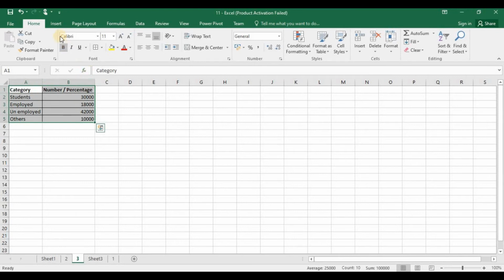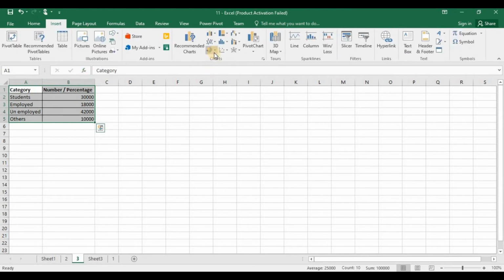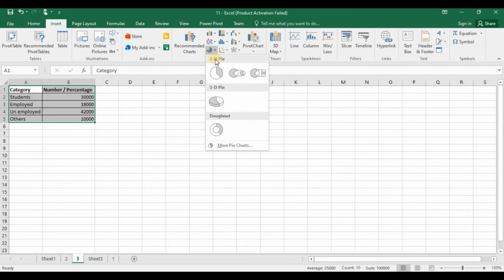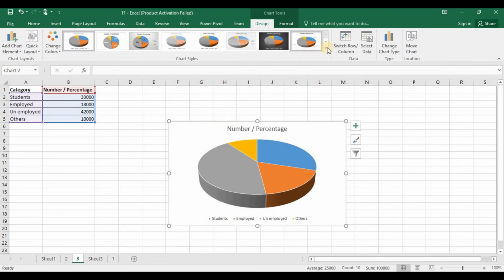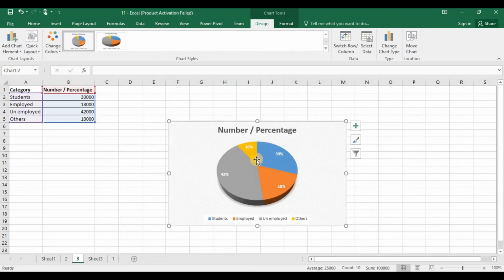Select the data, go to the Insert tab, under Charts, click on Insert Pie or Donut chart. In this list, I am selecting the 3D pie chart. See, our chart has been generated. Here you can see the population sets with percentage. Here the unemployment has more portion.